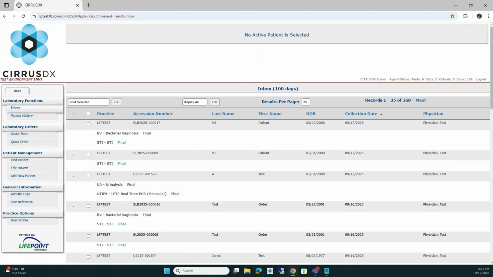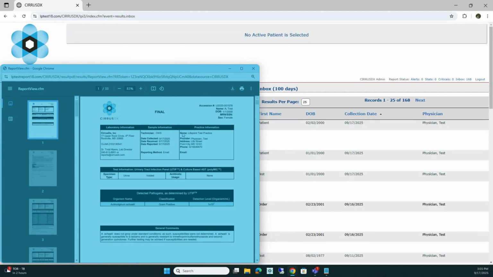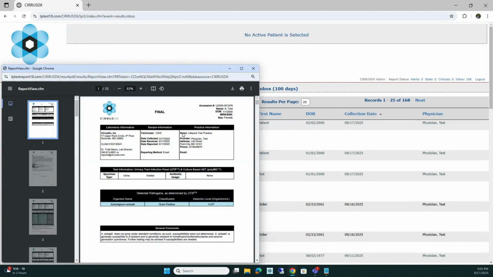You can also print or save multiple test results to combine into a single PDF. Just click the box to select all or choose test results individually. Then next to Print Selected, choose the Go button. This will merge the results into one PDF that you can print or save as needed.